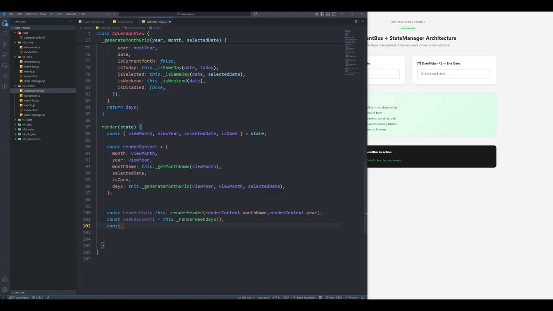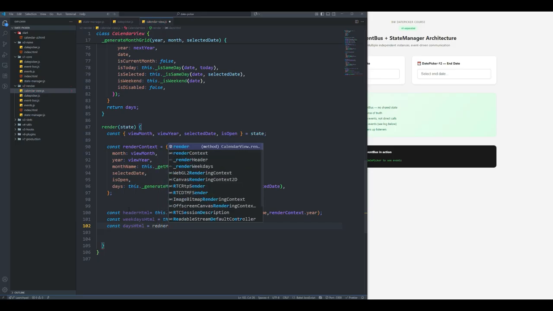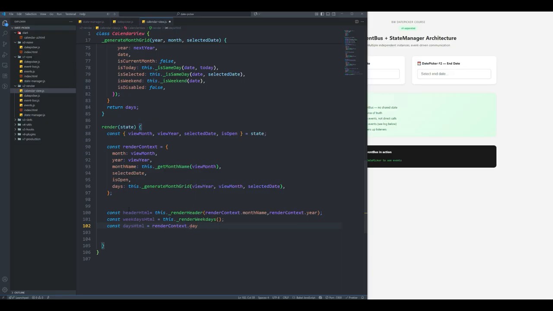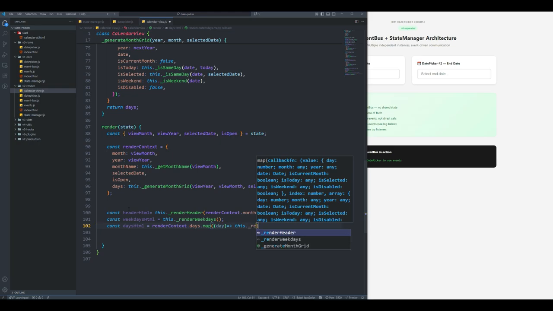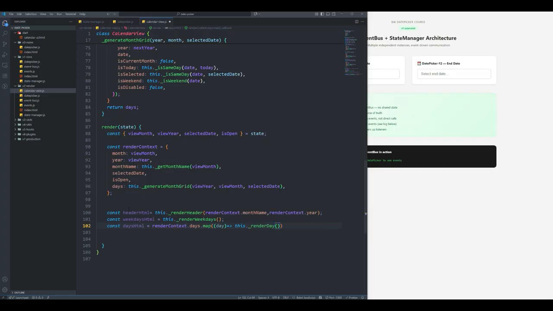Then we will have our days HTML, all the days, and this will be the render context dot days. This days is our array. Now for this array we'll use the map method, and we'll take each day, and then we'll say this dot underscore render day. Now to render each day we will have a different method. We are not just doing it here, we will have a separate method, render day, and then when we get all the data we'll join all of them here. So this is our days HTML.